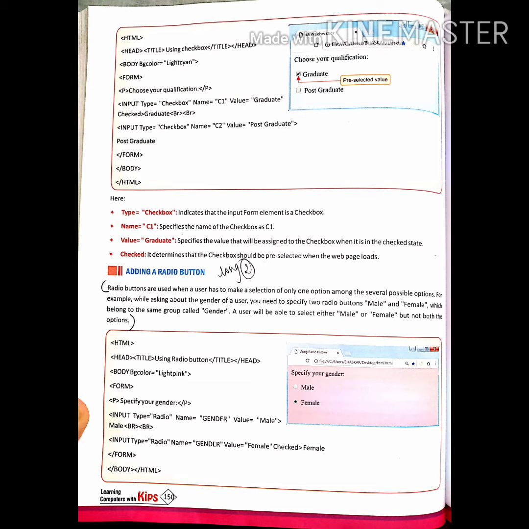Here, type equals checkbox indicates that the input form element is a checkbox. Name equals C1 specifies the name of the checkbox as C1. Value equals graduate specifies the value that will be assigned to the checkbox when it is in the checked state. Checked determines that the checkbox should be pre-selected when the web page loads.